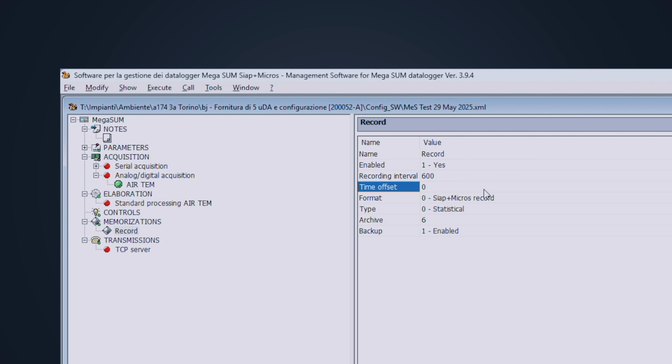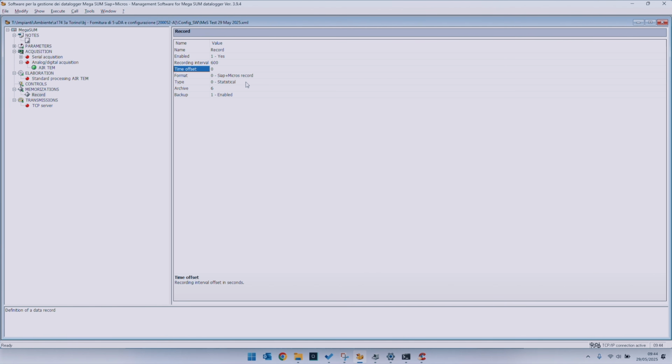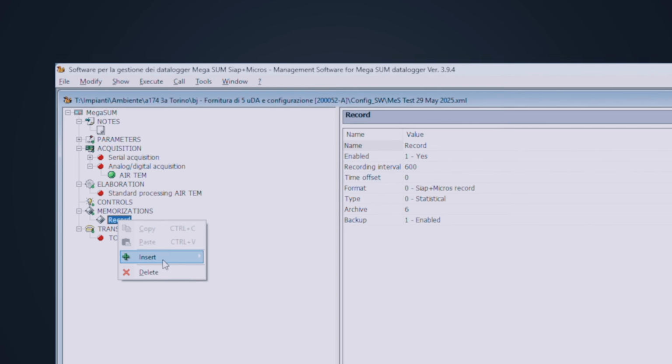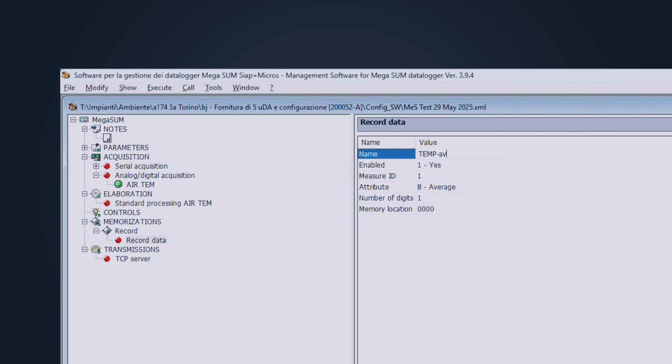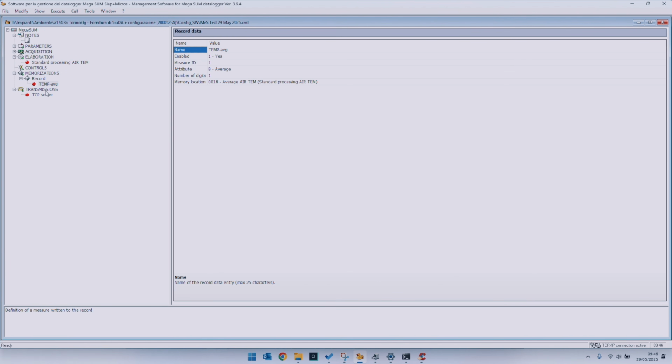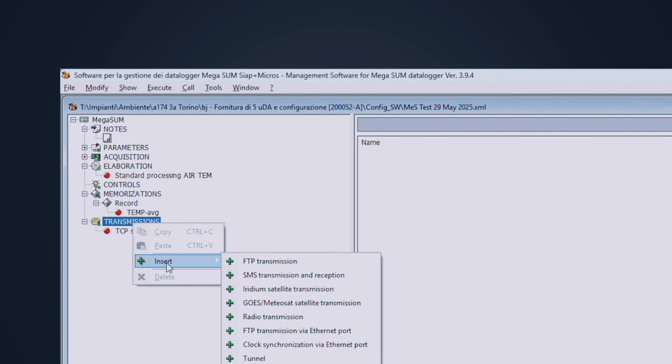Specify the destination archive, generally file 6, and enable the backup option on the SD card, leaving the default value active. Select the measurement to be stored, for example, the average temperature, and associate the correct measurement ID. At this point, configure the transmission. Right-click on Transmission and select Insert Transmission.